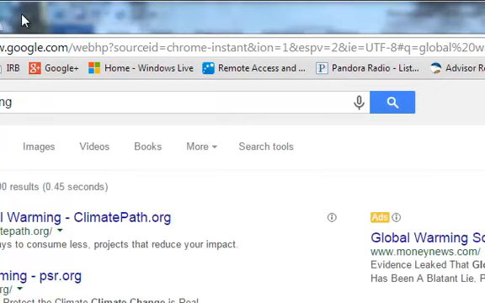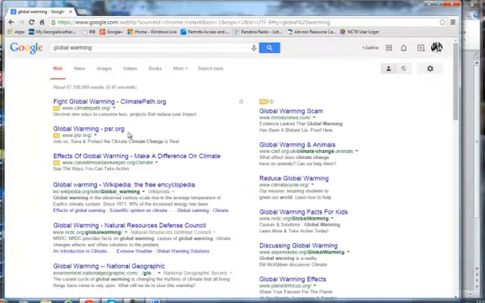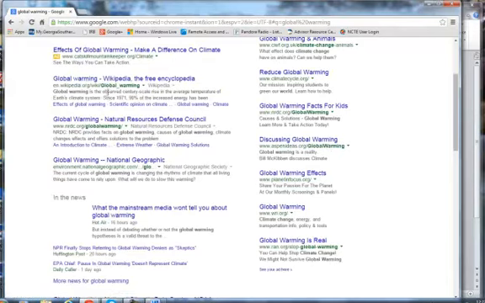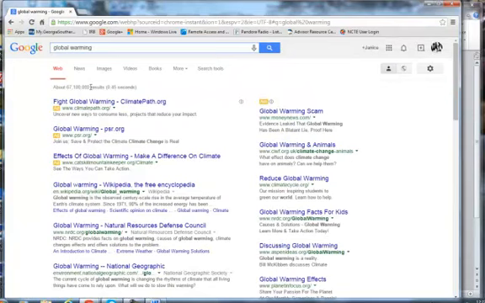On the list of results for global warming, I try to stay away from wikipedia.org because most of the time the information on there is not accurate. It's made by anyone, who can put their own ideas in on that. So I would go to something like this website here, climatepath.org.